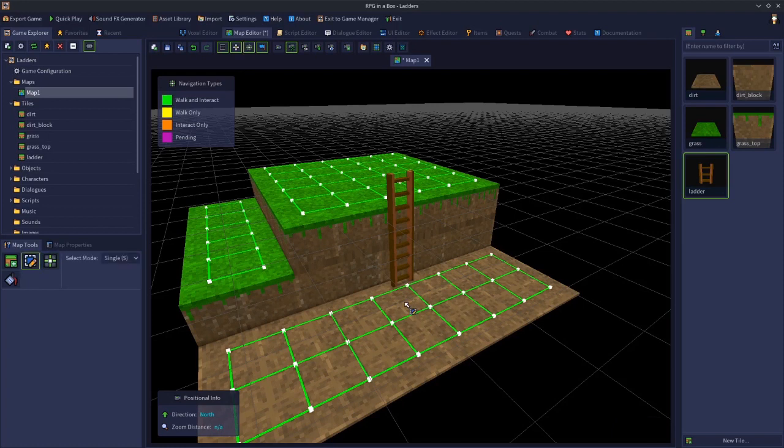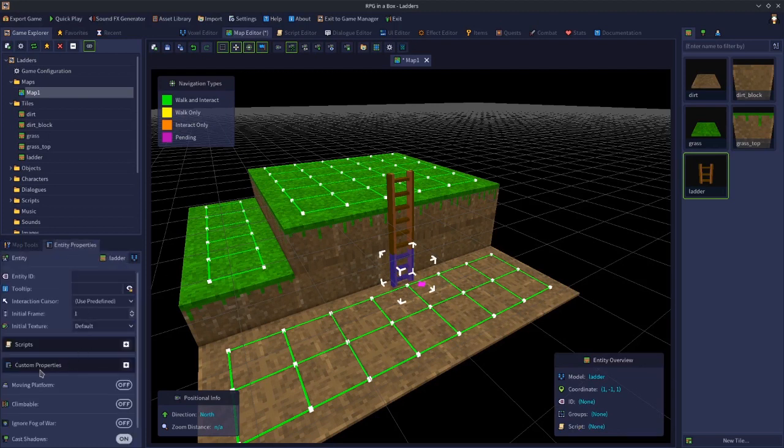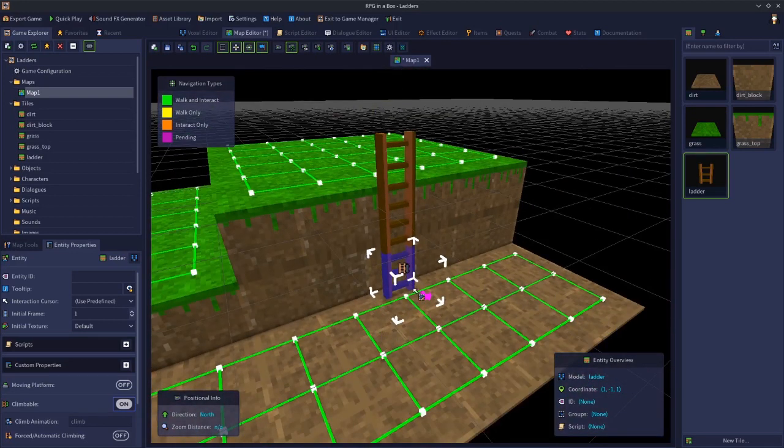Okay, so in order to make a ladder, what we need to do is first of all select each piece of the ladder one by one. So we'll start with the first piece, and you're going to go to the entity properties, and find where it says climbable, and it will be off by default. We're going to turn that on. As soon as you turn it on, you'll see this icon appear in front of the ladder piece, which denotes that it's been turned into a climbable object. And we need to do that for all of the other pieces. So we'll select this piece, climbable on, and then select the top piece, climbable on. So now they're all climbable objects, okay?